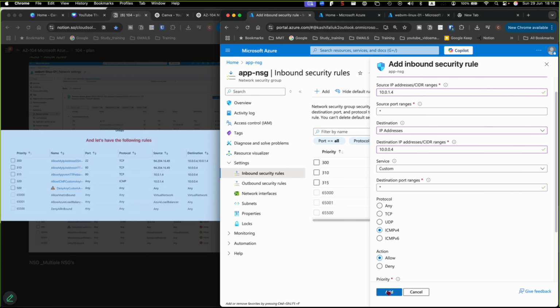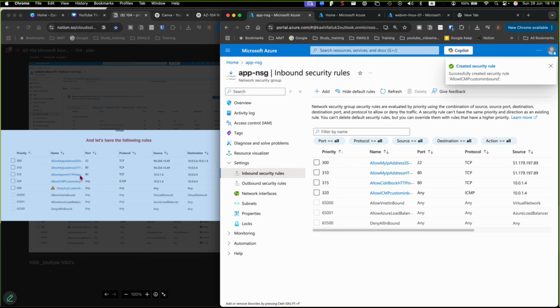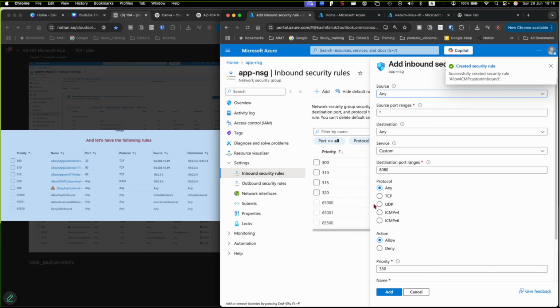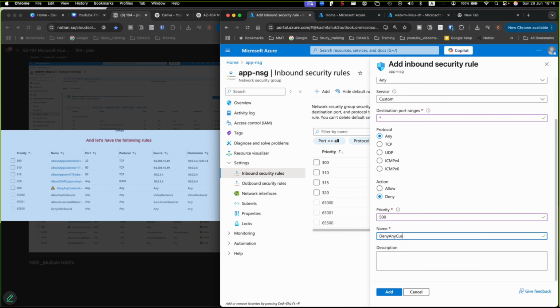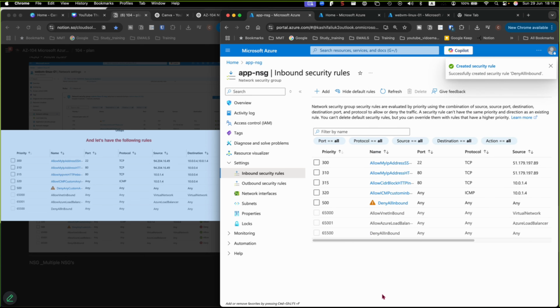Okay, and if we just add the last one, a low priority, any restrict and deny. Yes, so 500. After that priority, just deny everything. So deny all inbound. Okay, click add. It's done.